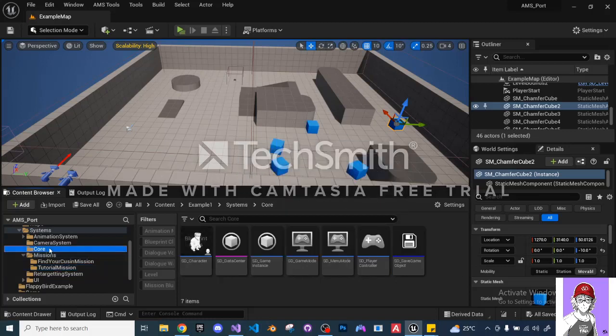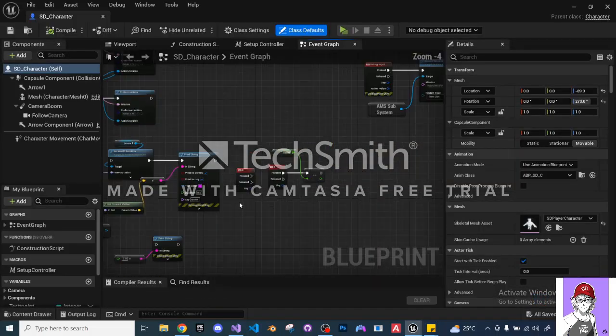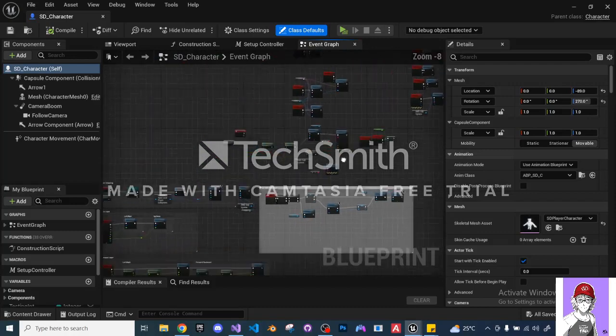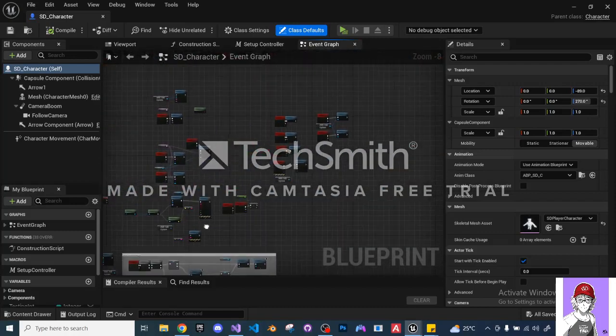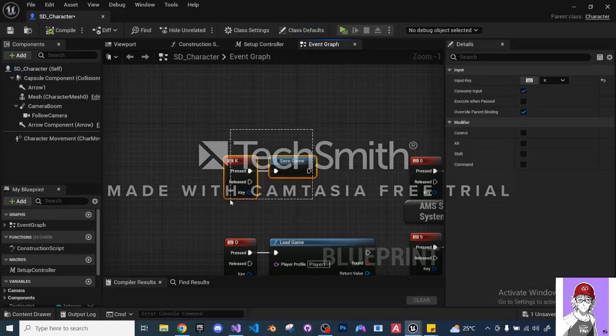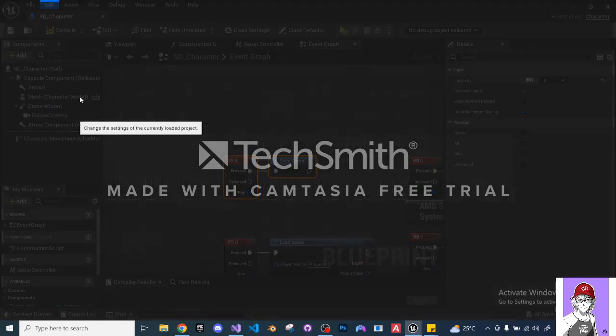So let's go to core and let's go to the player character. Here, where is my save function? Let's say I don't have a button for save. Okay, here. When I press K, I save the game, and the mission also saves whenever it ends. And you can define this behavior in the project settings.